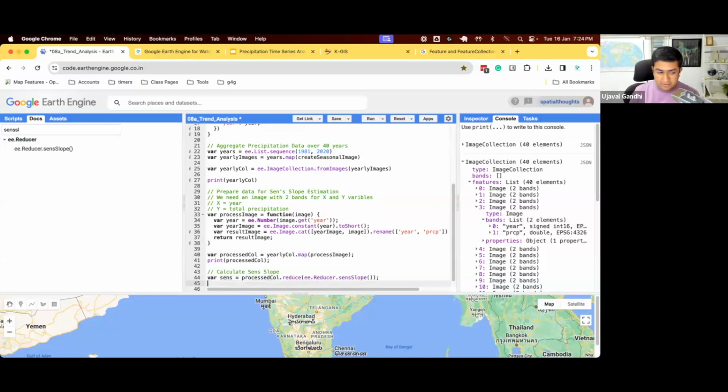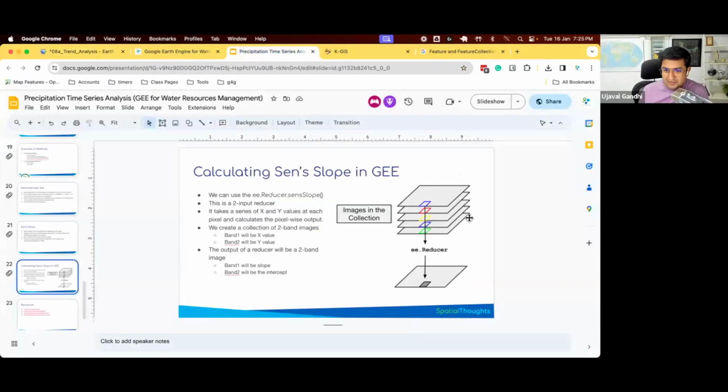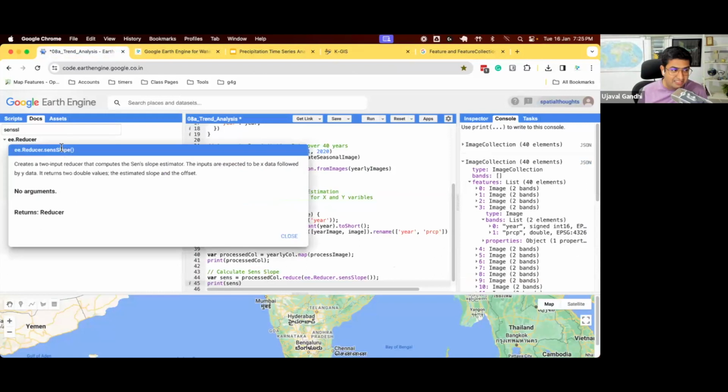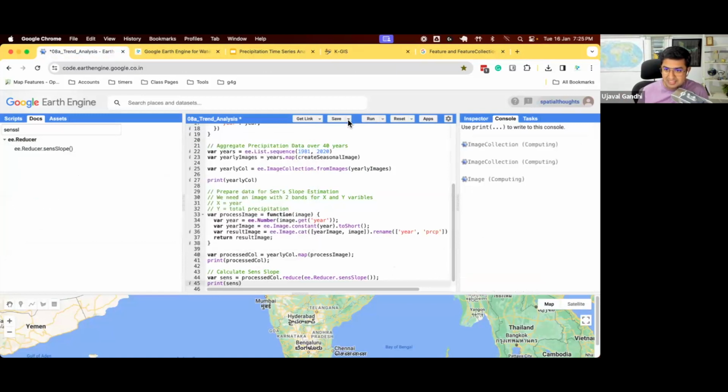What will be the data type of the sens variable? Can anybody guess? When you run a reducer on an image collection, what do you get? We have an image collection with 2 bands. We run this reducer, we get an image. And this reducer generates 2 outputs, slope and offset. So we'll have a 2-band image as our output. So let's run this and see. So we have an output where we have 2 bands, slope and offset. And this is a global image with the trend, a 40-year trend at each pixel. The most important output of this is the slope. So let's just select the slope and visualize this.